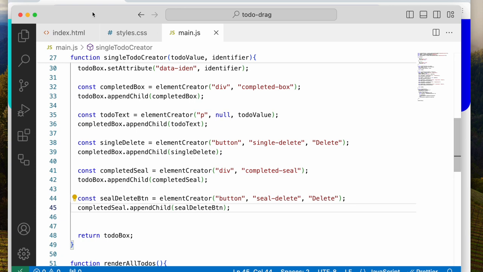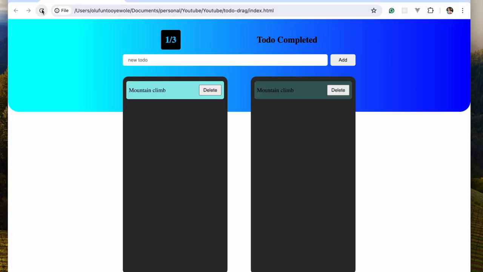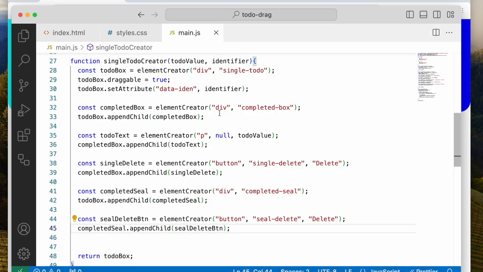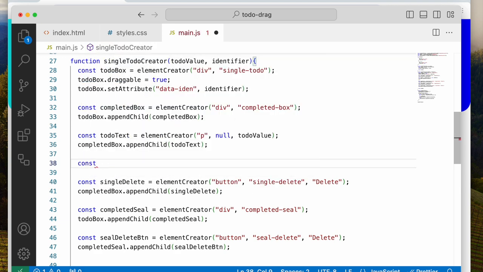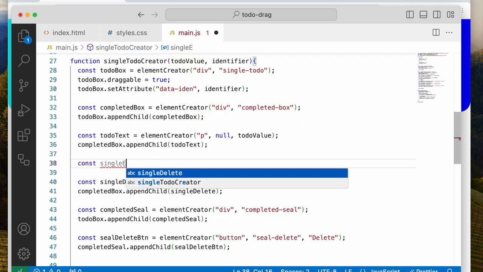Okay. So let's refresh. Okay, something is wrong. There's supposed to be an edit button there. Let's see. Oh, I didn't put the edit button. My bad. So directly above this single delete, let's bring in, so I could call this single edit.